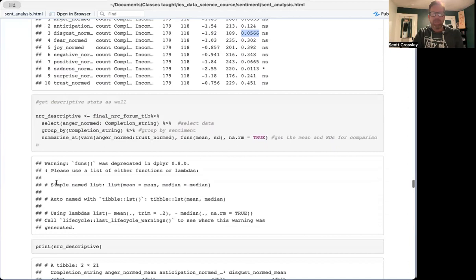It's also good to get descriptive statistics as well. And so we're going to have a new variable called NRC descriptive. We're going to take our final NRC forum tib. We're going to select anger through completion string. We're going to group by that completion string. And then we're going to use this function called summarize_at. And we're basically going to select the variables anger norm through trust norm. And then the functions that we want are going to be the mean and the standard deviation. And we're just going to ignore NAs, which there shouldn't be any NAs in here anyway.